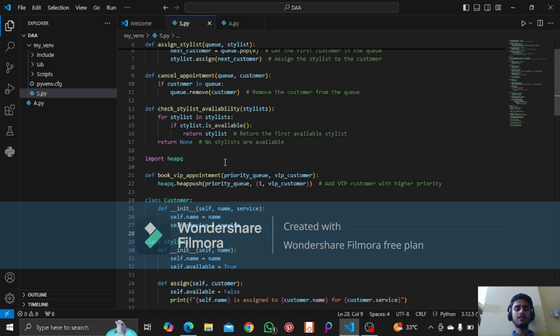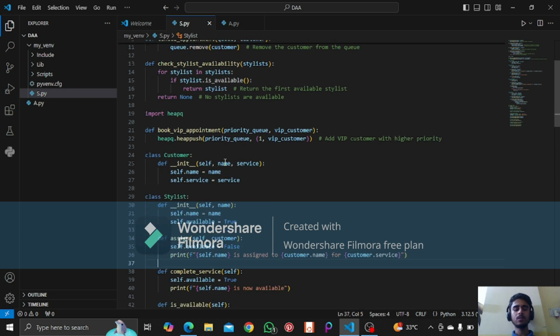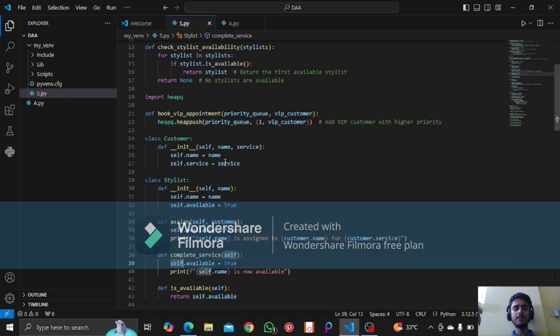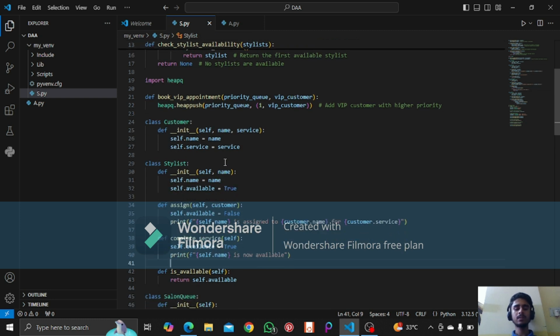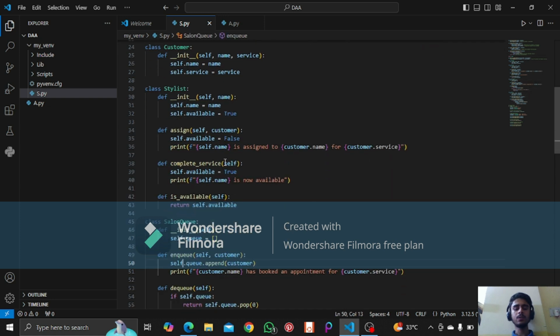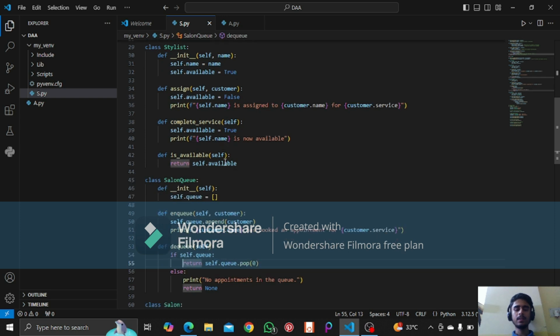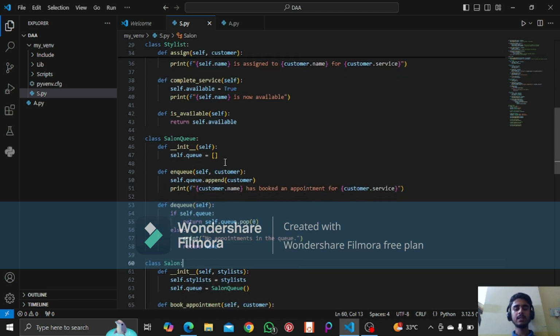After that, we have defined a new class, the Stylist. And then we have also defined in it self and name. We have just assigned the completed services. Then we have added one more class, the SalonQueue, and here we have used the enqueue and dequeue methods. And we have again created the class Salon here.